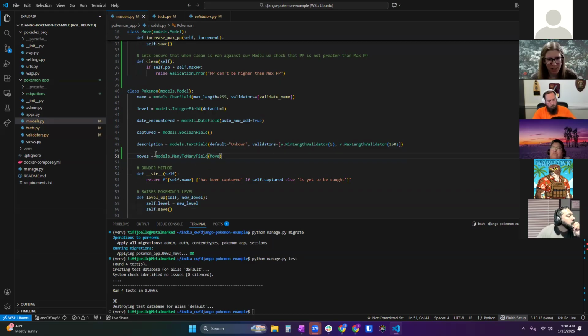So we now have a many-to-many relationship to move. Well, okay, I changed the model, right? So what do I have to do? Migrations. Yep. We're just going to harp on that every single time. Ooh, let's add, okay, I forgot the README has this too.